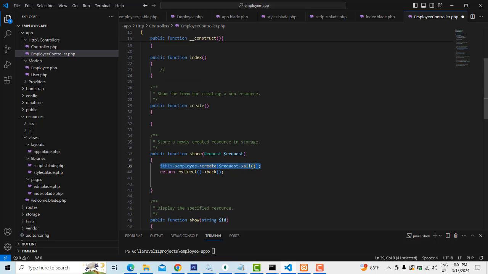After that, once you create, redirect back. You have to write redirect, it will be redirected. Right. This is a simple way you have to write it. Very simple. Okay, very simple. I hope you understood how to store the record.